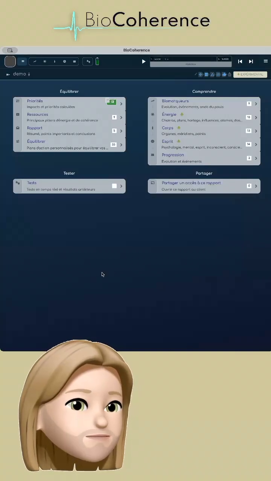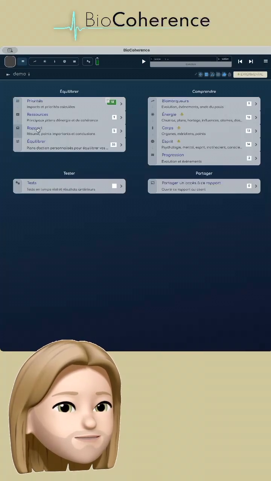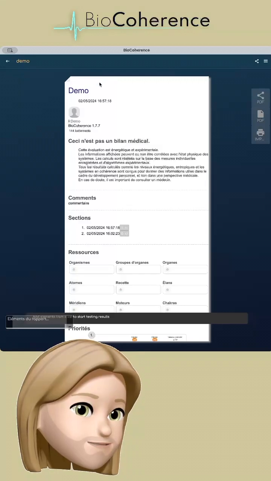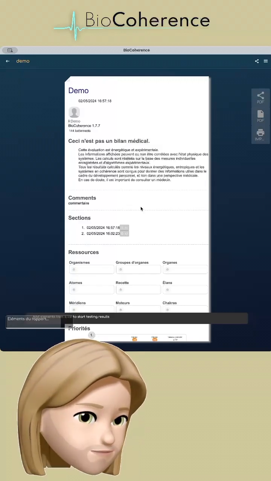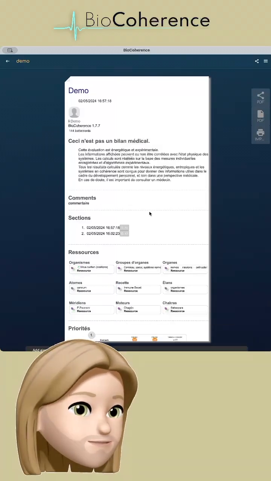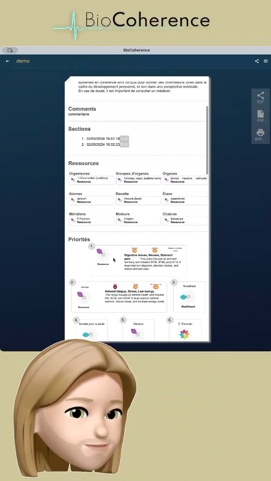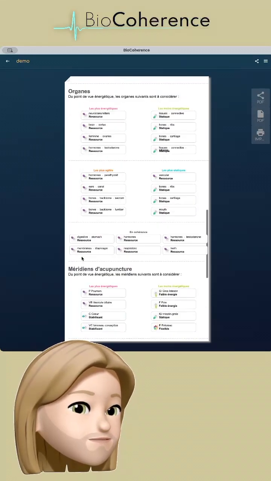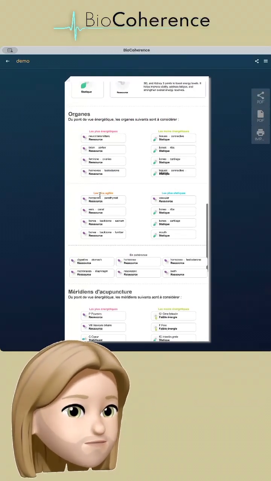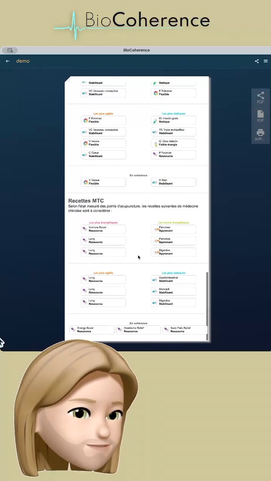The third thing you can do with Equilibri is generate a report. When you generate a report, it's going to generate a PDF containing all the information you've retained. So for example, the different sections and how long they last, the comments we've written, the resources we've identified, the priorities we've identified, the most energetic or least energetic organs, the most agitated or least agitated organs, the organs that are in coherence, the meridians, the TCM recipes, etc.